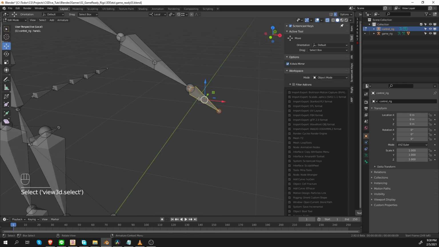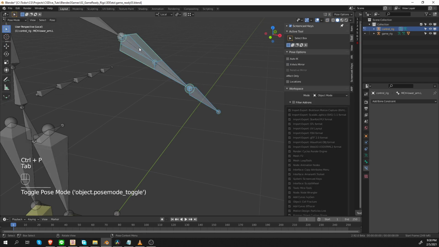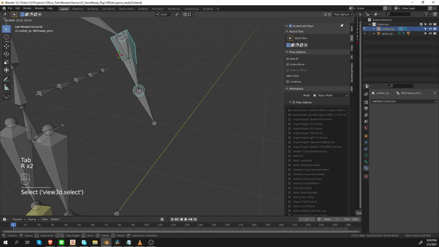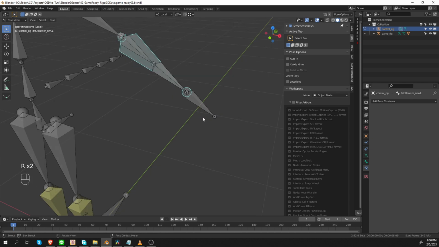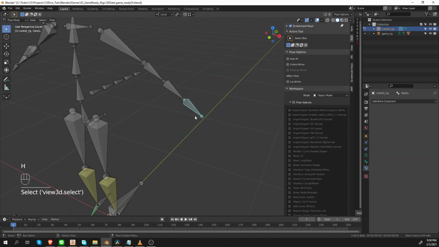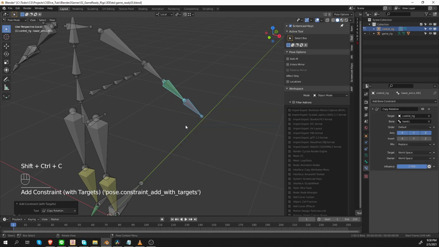And now I want to parent my hand and both lower arm bones to the MCH bone. Control P, keep offset. Now this bone controls the lower arm. I'm going to hide it for a second, and then I'm going to select the hand, shift select the second bone of the lower arm, and press Ctrl Shift C and choose copy rotation. Now I'm going to set up the copy rotation constraint. I only want it to be active on the y-axis, and I want it to be local space to local space.